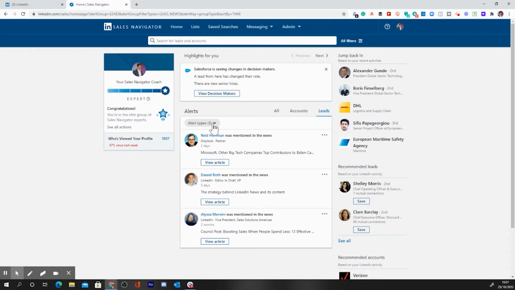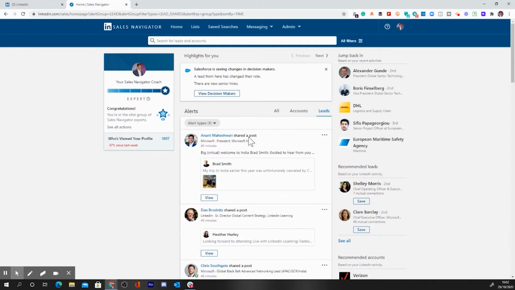And then if they are mentioned in the press for doing something, you can keep on top of that. Lead shares, this is where this starts to get really interesting. And this is where the majority of people, if I may be blunt, when it comes to using Sales Navigator, don't understand what they are being asked to do and why this information is of importance.